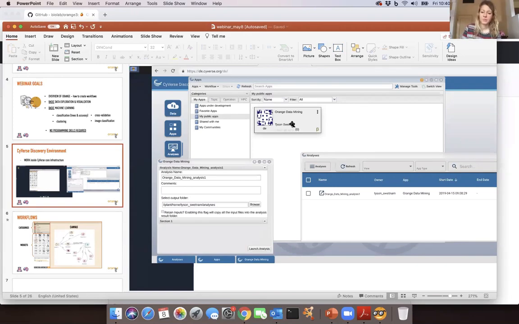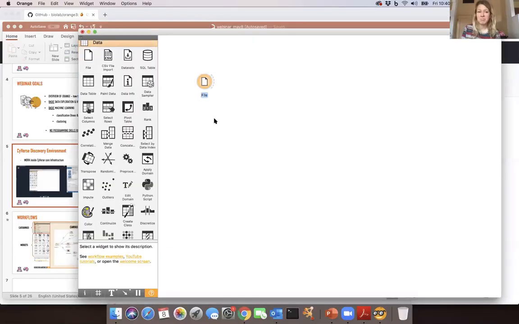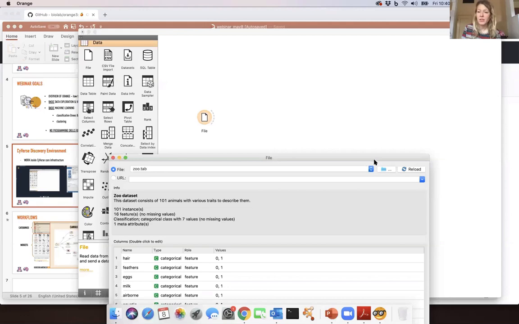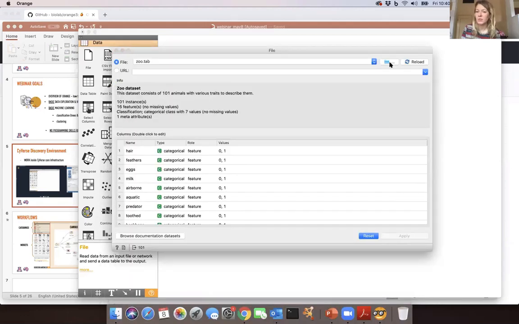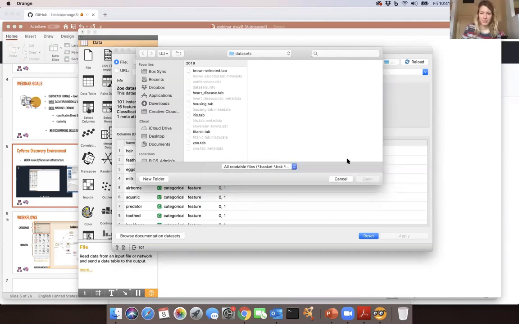Somebody asked, are there specific format requirements for the data? So you can see here that typically all the formats are available. If you look in the file widget and click on this little folder, you have all the readable files and all the extensions that are accepted by Orange. I think the most common are tab, even zip files, Excel files, comma separated files. I think the majority of them are available.